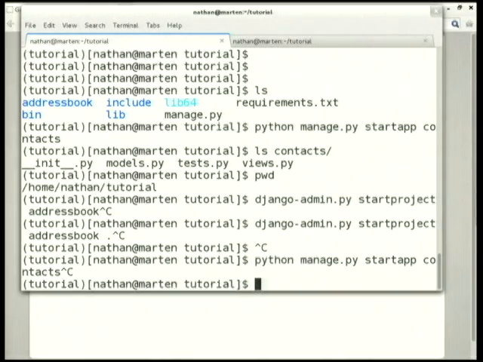Does that clarify those two commands? The question is what the role of the settings file is, and that's where the configuration for our site is going to be stored. In just one moment, we're going to jump in there and start configuring things.